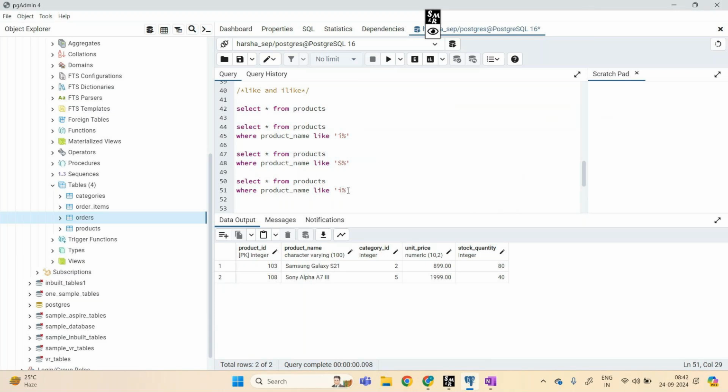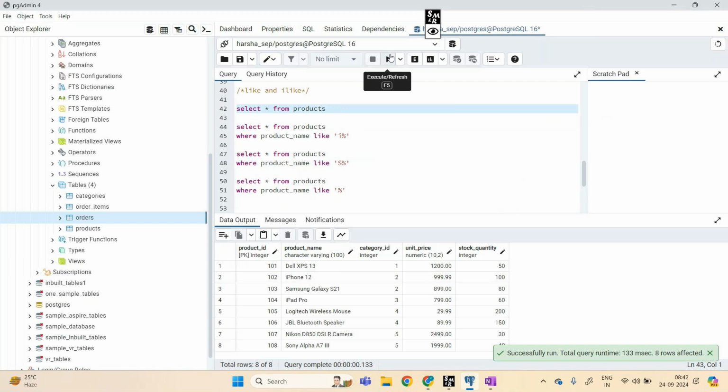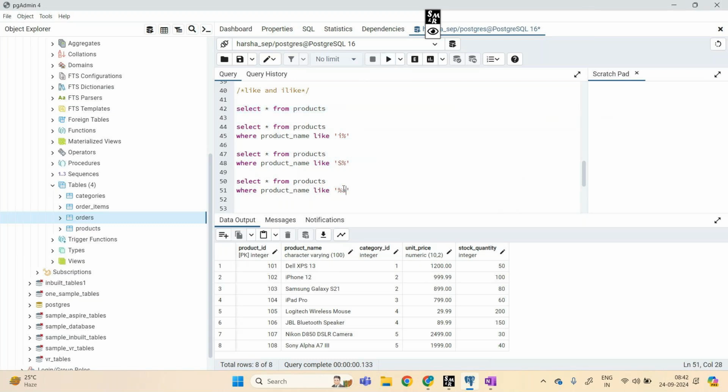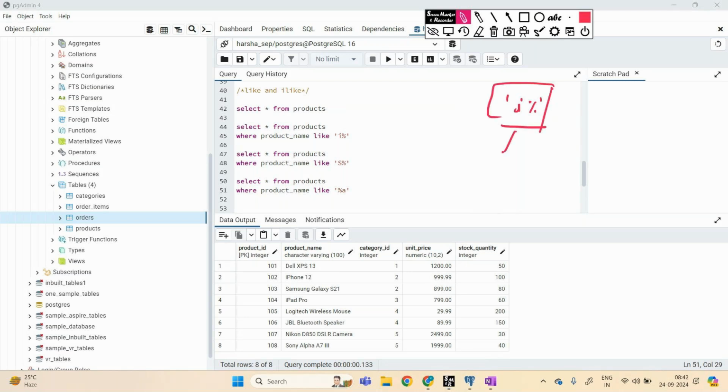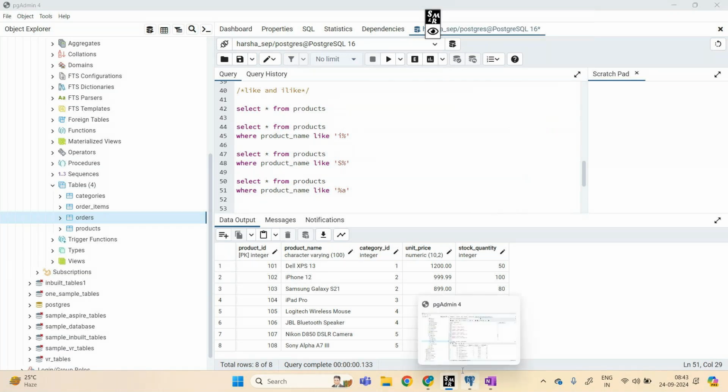Suppose if I'm not giving here, observe this column again. If I'm giving A over here, starting, see, percentage. I is starting, percentage is added. Remember, I is starting and percentage is added.